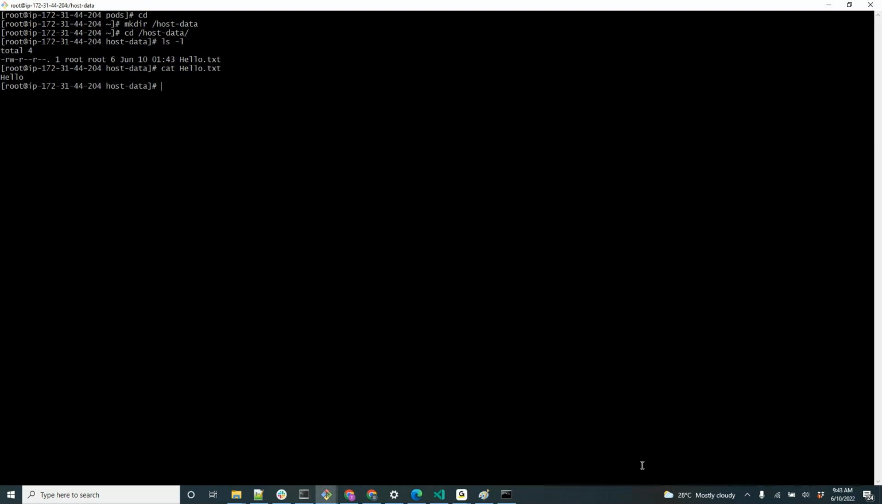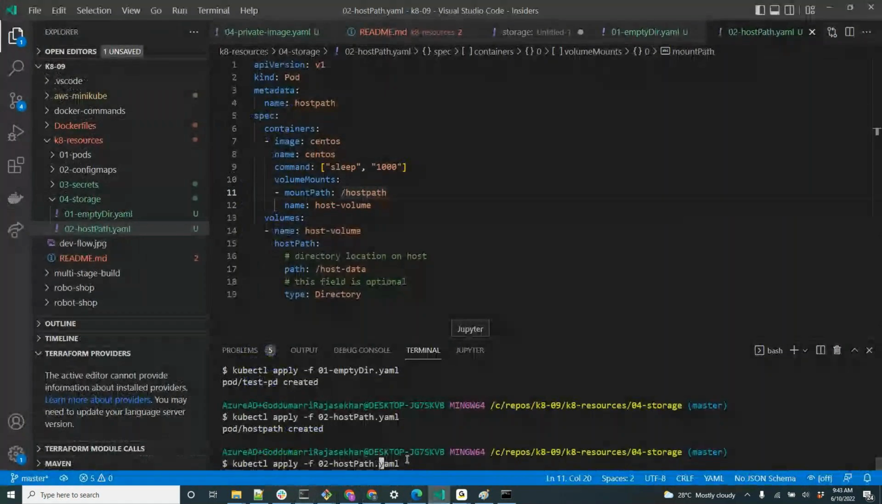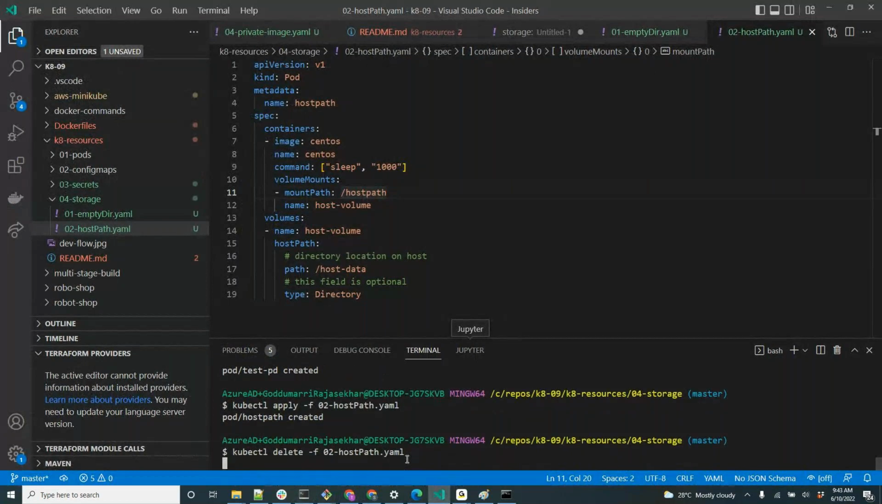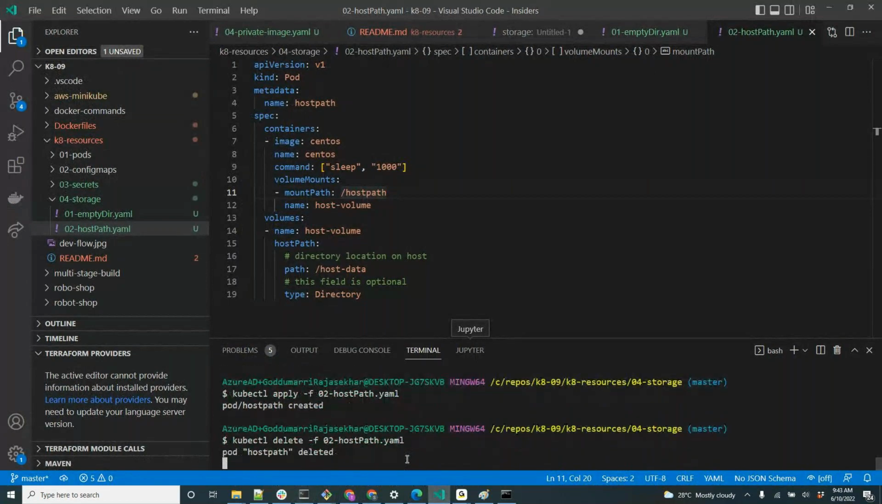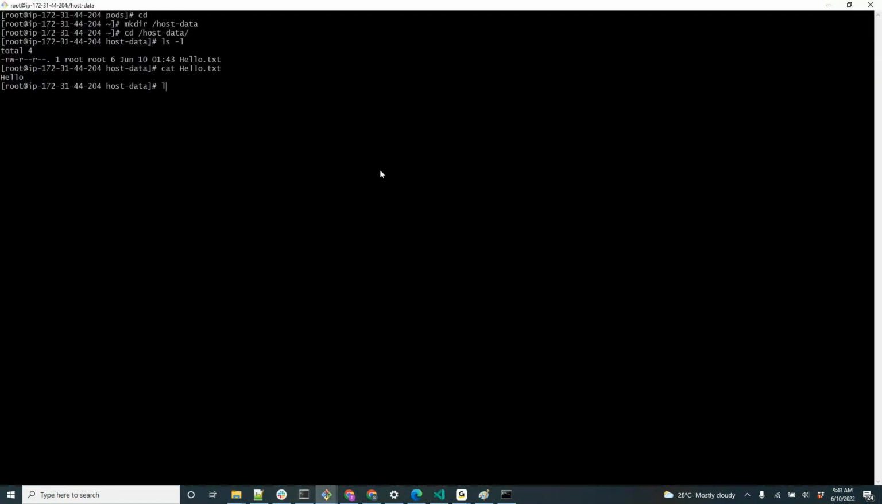Now what I do, I will delete this pod. Let us see whether the data will be deleted or not. kubectl delete. It's deleted. But data is still there.